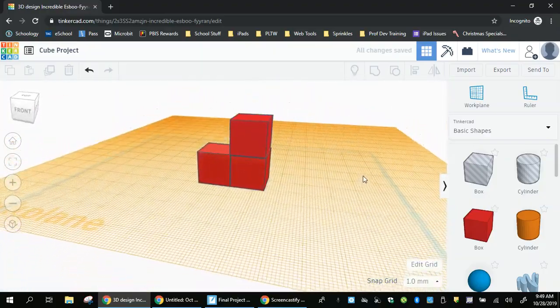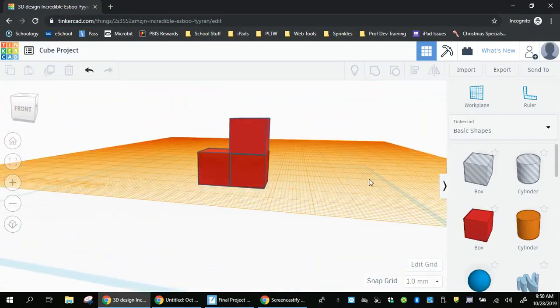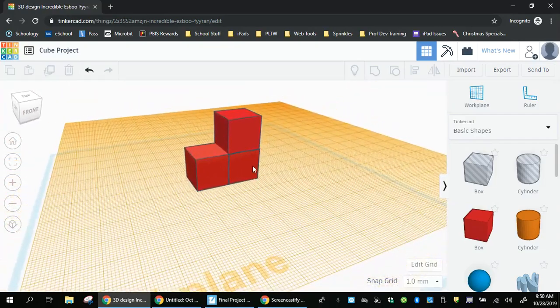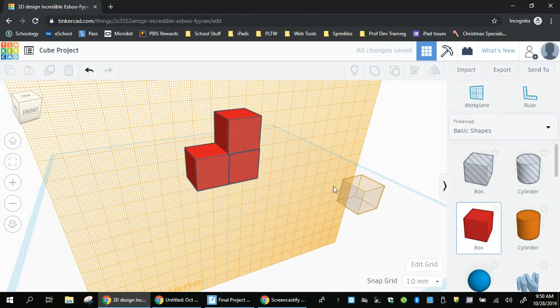Okay. And I'm going to keep going. Let's say I want to do one more piece. Let's say I want to do a piece right here. Go to my work plane. Change it to there, drag my box here, and then let go.